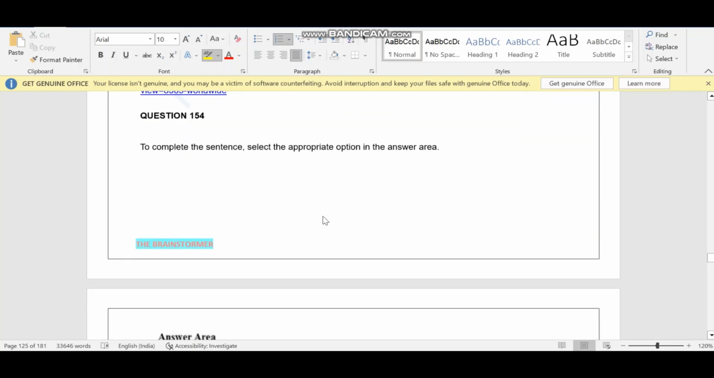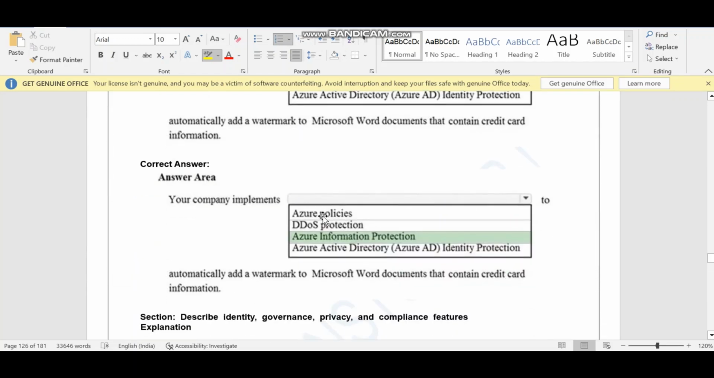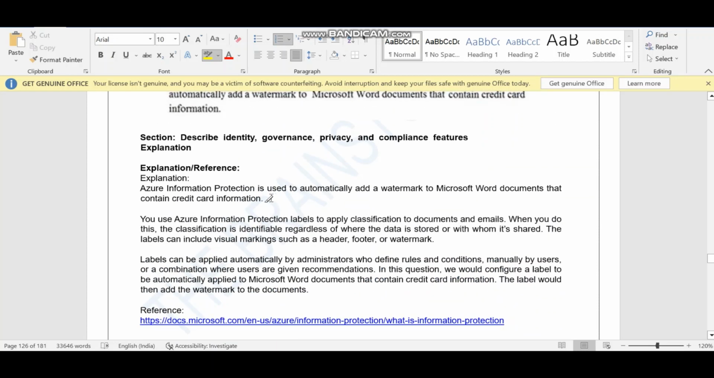Option C. Question 154. To complete the sentence, we can select from the drop down. Your company implements Azure Information Protection automatically to add a watermark to Microsoft Word documents that contains credit card information. So you have to select Azure Information Protection, because Information Protection is used to automatically add a watermark.